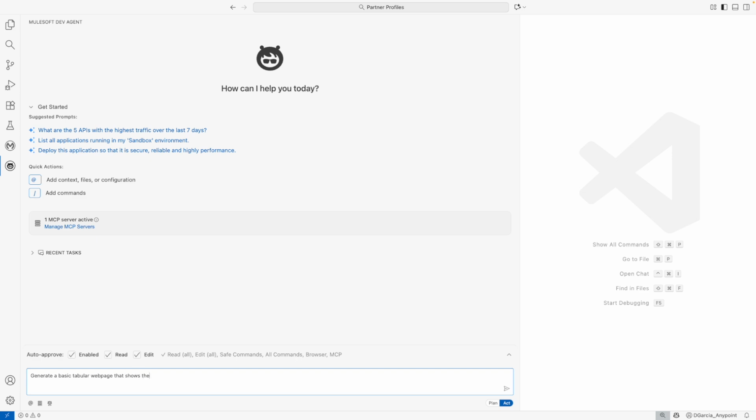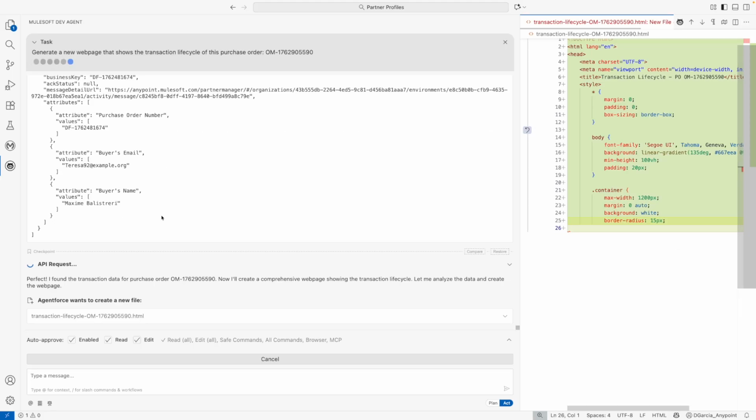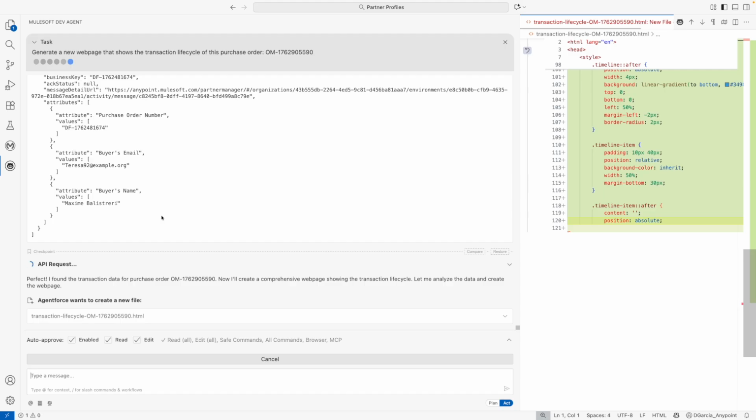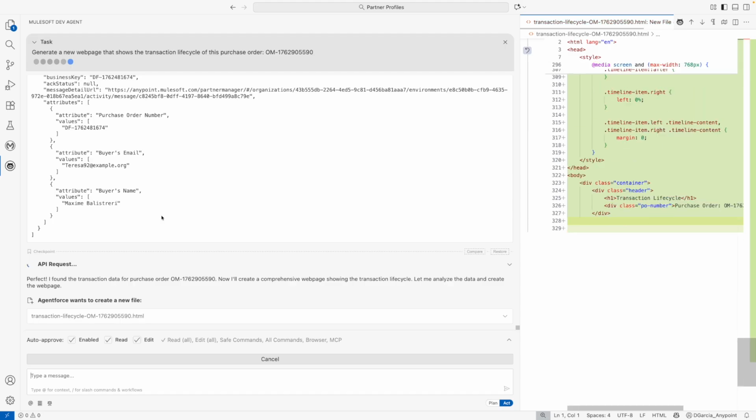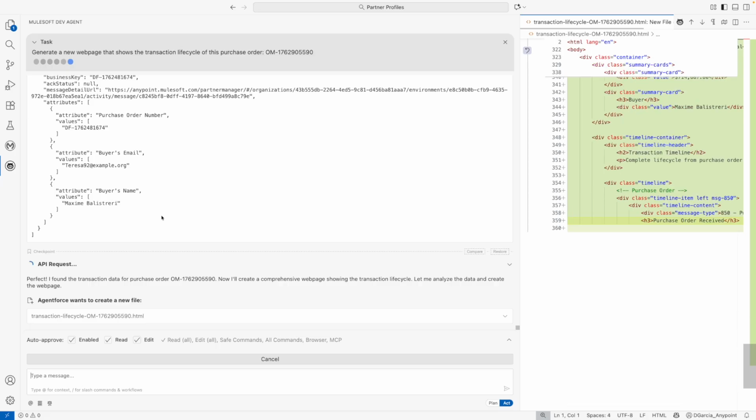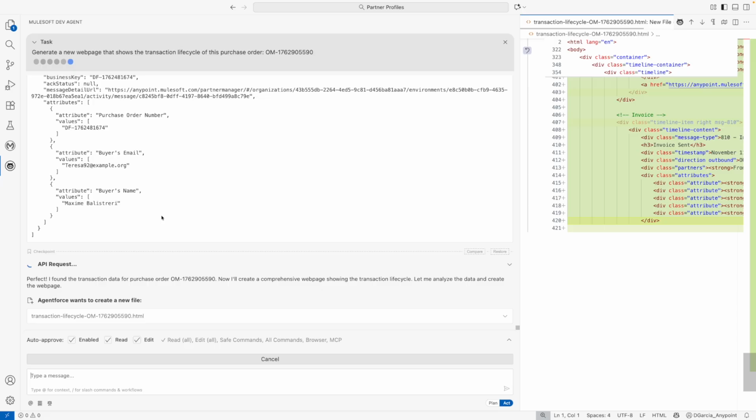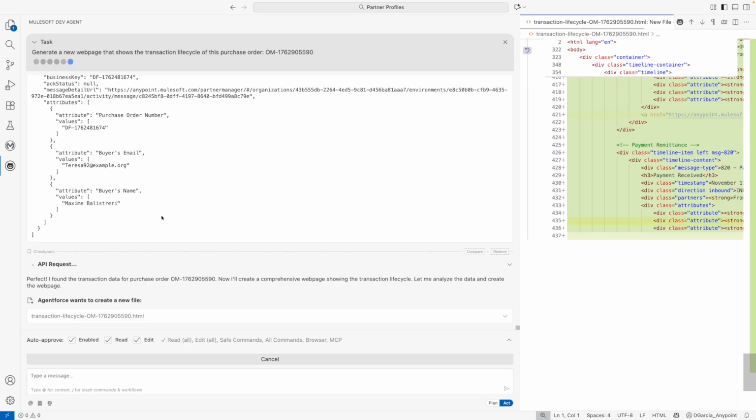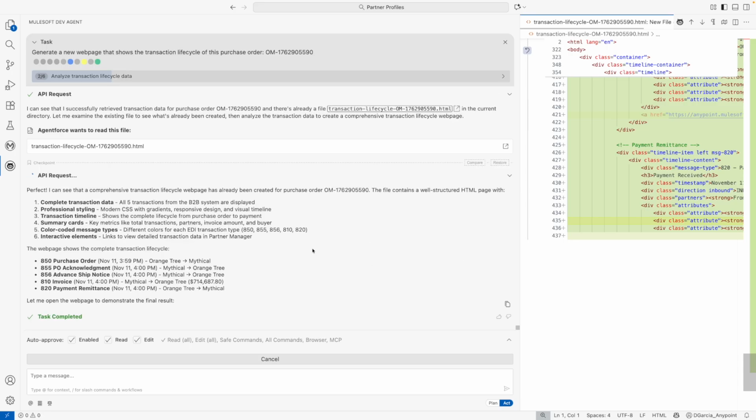Now, while this information is helpful, we can start a new task and take this a step further. Let's generate a basic tabular web page that shows the entire transaction lifecycle of the purchase order that we were just looking at. Once again, we're invoking EDI Agent, and it's leveraging the Search B2B Transactions tool. Dynamically, it's creating a web page that we can see here along the right-hand side of the page. This is going to contain all of the transaction information from the purchase order to the advanced shipment notice, to the invoice, to the payment remittance, and it's going to populate it in a way that's visible to the business user.